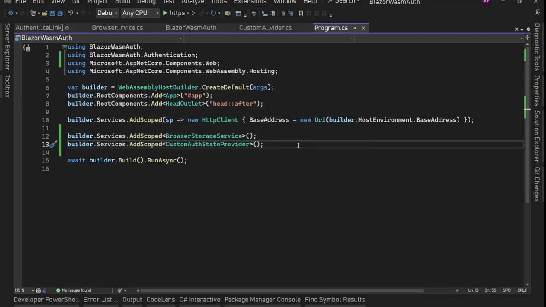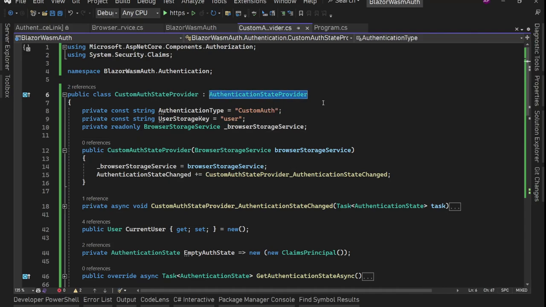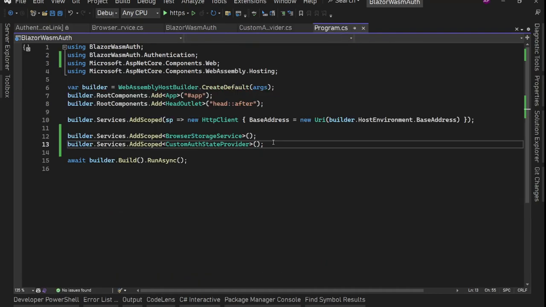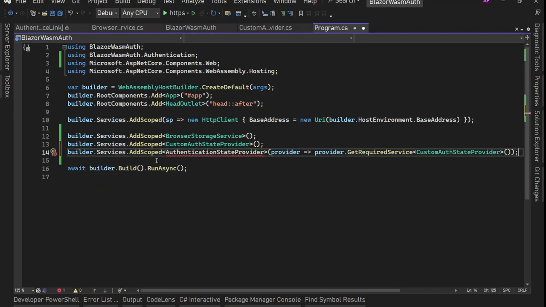Now we are good. Now for the first time when request comes to our Blazor application, then Blazor framework itself calls this authentication state provider. So whenever it is calling this authentication state provider, we should return this custom auth state provider, because this is the implementation which we need in our application, right? We have all our user related logic in this custom auth state provider. So we will tell that if you are asking for authentication state provider, we will provide you custom auth state provider. All right. So for this, what we'll do, we'll make one more registration here. We'll say builder.services. All right.